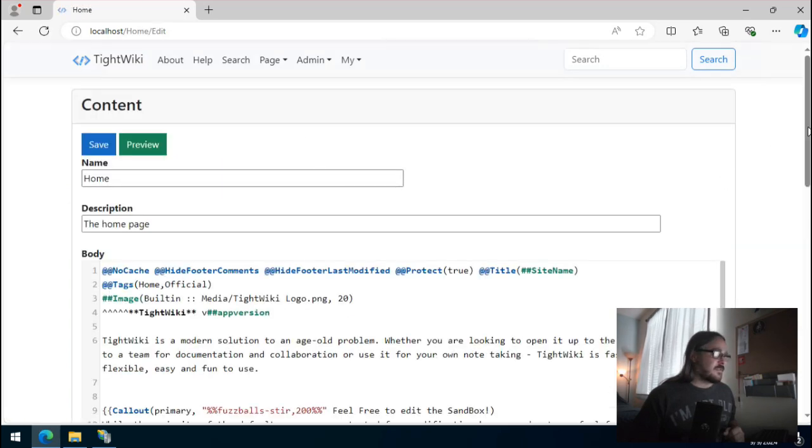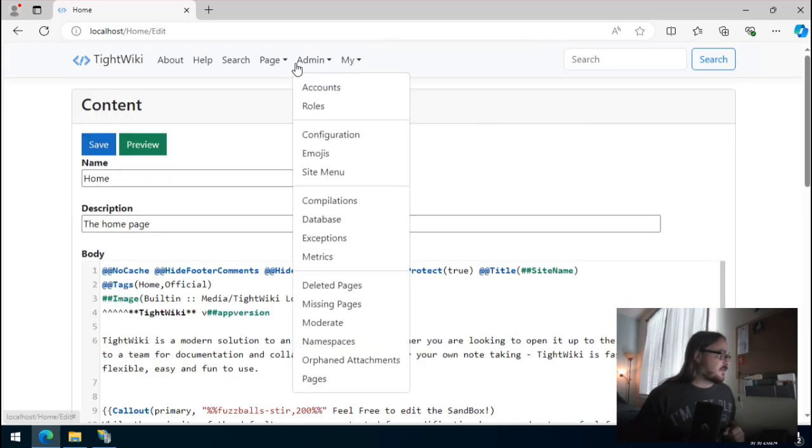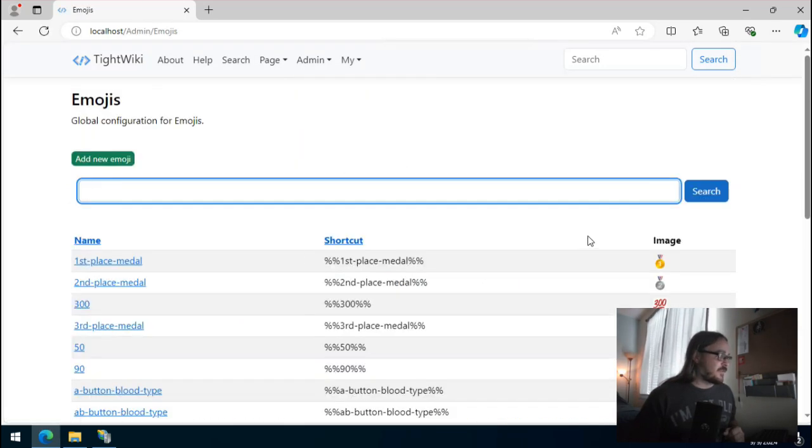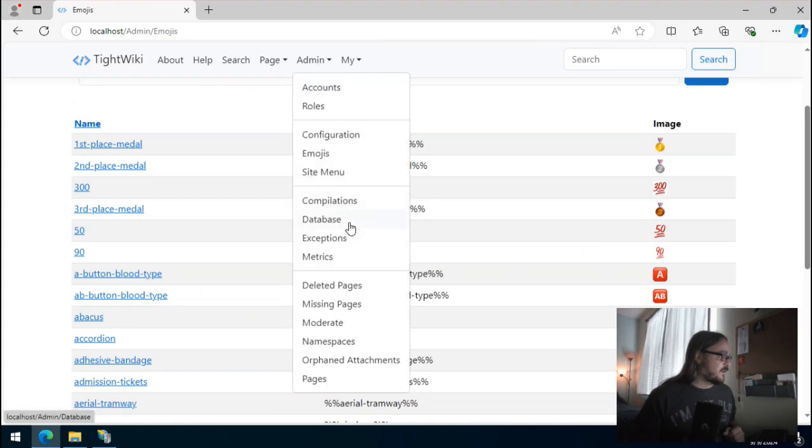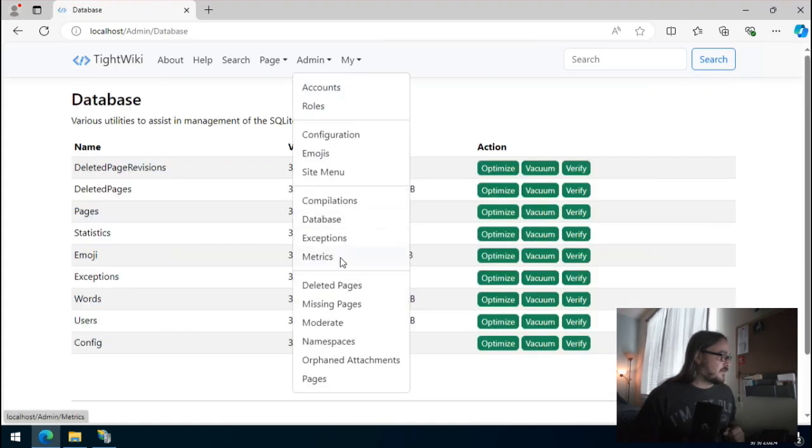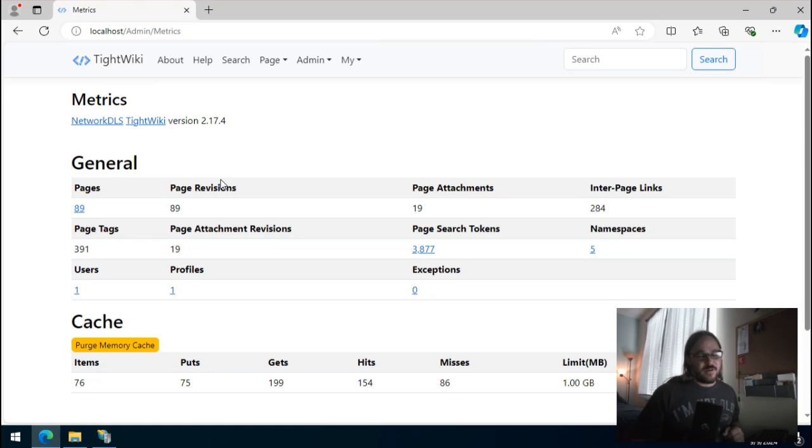Page, edit. And there's your page editor. You should be able to look at all the different various types of emojis at this point. View your database files, site metrics, all of the fun stuff that you can't do on the tightwiki.com sandbox.